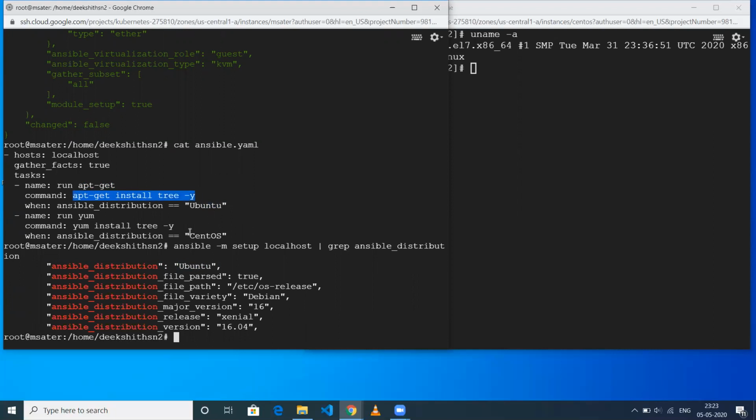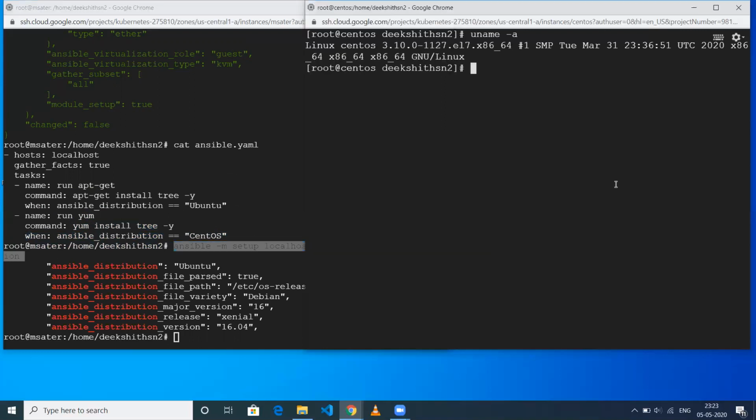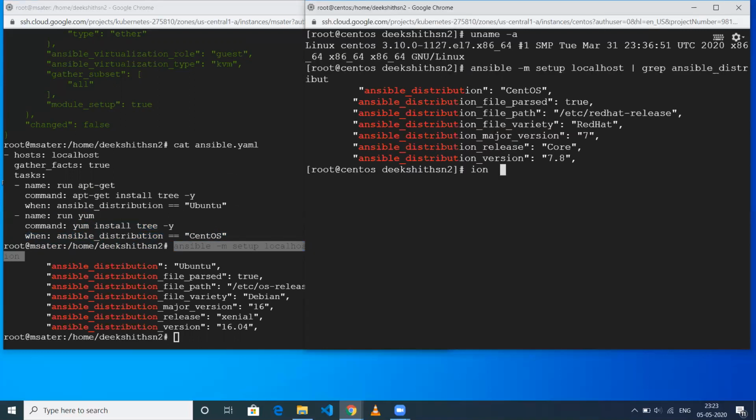Then I have one more task, which I've named run yum. You can name it as you wish. I'm giving the command yum install tree -y, and the condition is when ansible_distribution is CentOS. The same command we will execute on another machine, the CentOS machine. So let's see what output we get. As you can see, CentOS. If it is CentOS, this particular command will run, and if it is Ubuntu, then the other one will run.